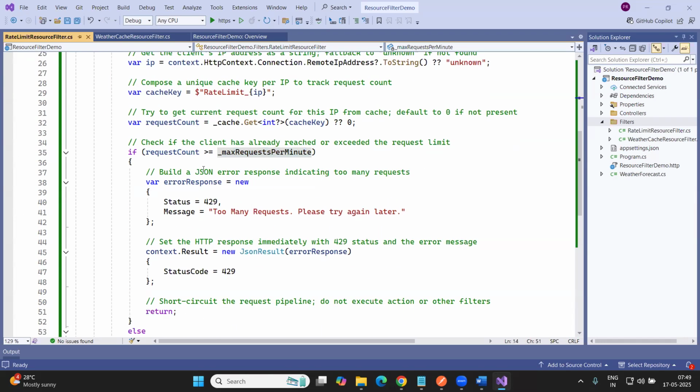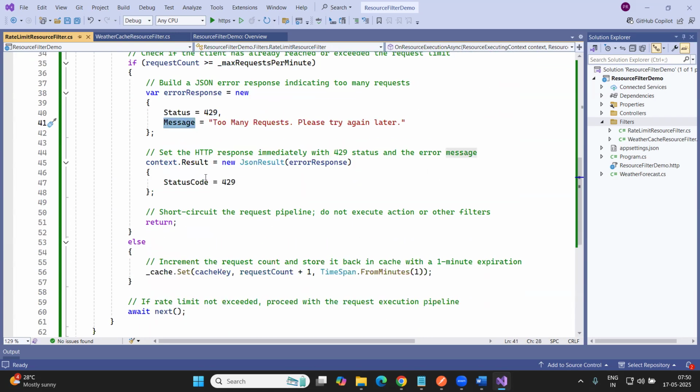If it is greater than or equal to 5, then we should not process that request. Instead, we need to return some error message like 404429, too many error requests, and whatever the error response, that is what we need to set as the result property. And from here, we need to return. So once I call this return, that means it is going to short circuit. And from here, if you are not calling this one, that is also fine.